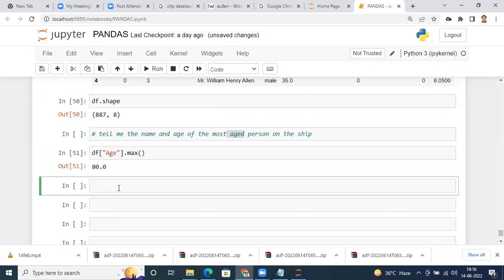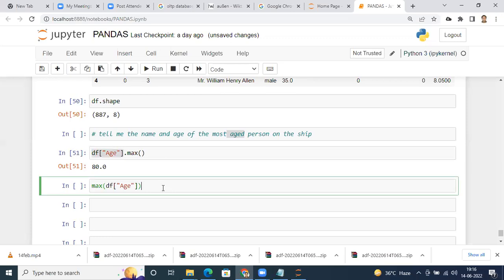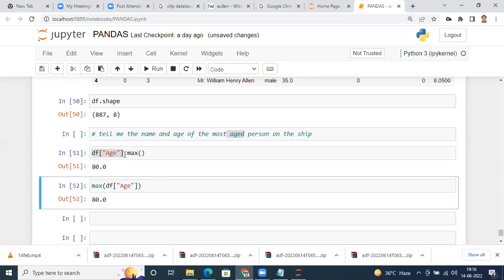Otherwise, we can directly use the max function as well, the inbuilt function, and within that max I can pass my df age. It will also give me the same result. Okay, same, 80. So we are sure that the age is 80.